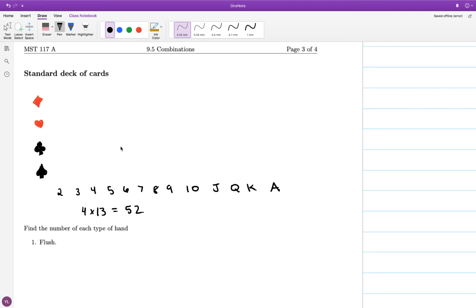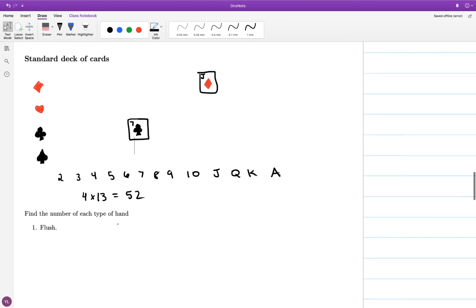So let me just draw one of these cards so you understand what I'm talking about. There is a card in the deck that is a jack of diamonds. So you've got a jack and diamonds, like this. Okay, and here is a 7 of clubs. And I don't expect you to be familiar with poker or anything like that. Just Google any term that you need that's used in counting with standard decks of cards.